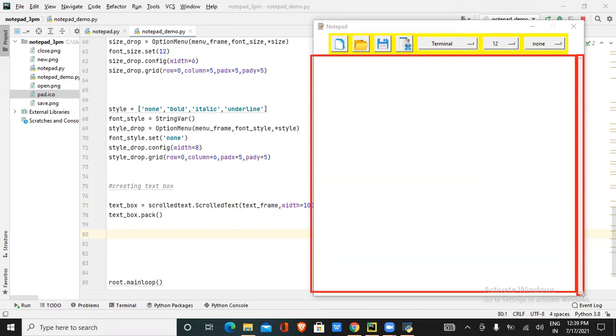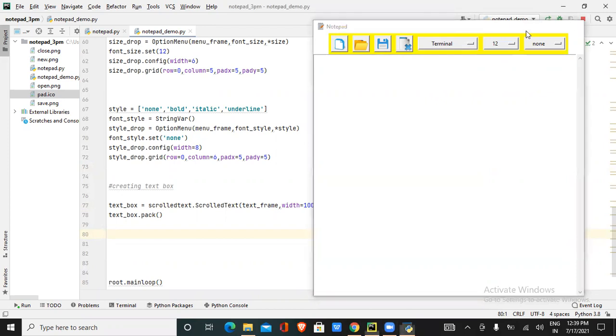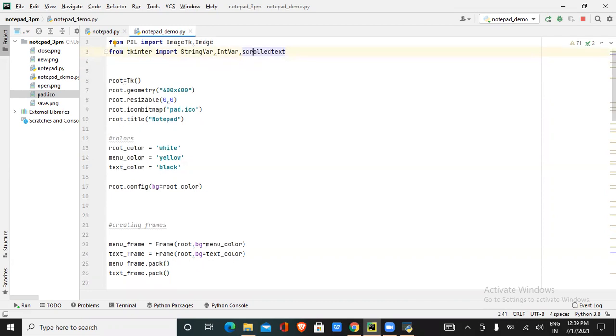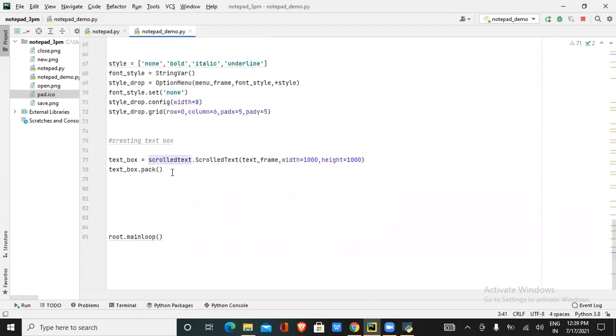So how is this possible? It is possible because of a package, and the package is called scrolled text. So that package should be imported first. So from tkinter import scrolledtext, and you're using that scrolledtext for your text box. So scrolledtext dot ScrolledText. This is your package name and this is the main thing that should be kept. Here S will be capital, T will be capital.